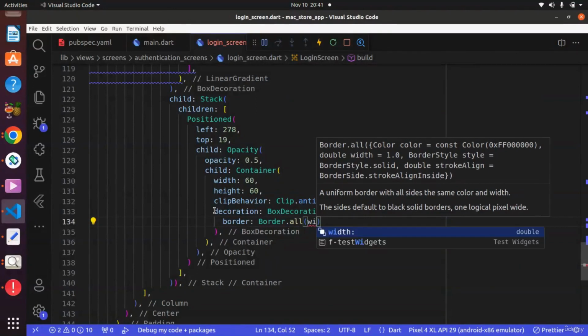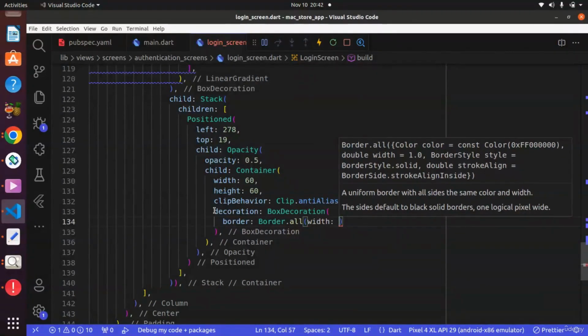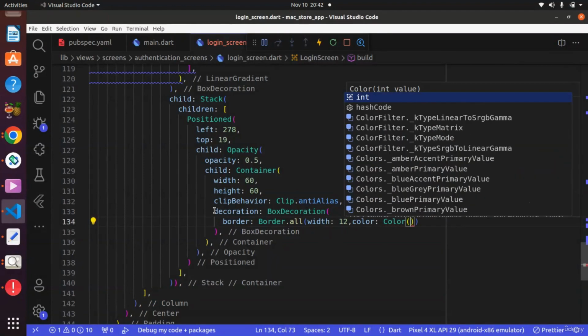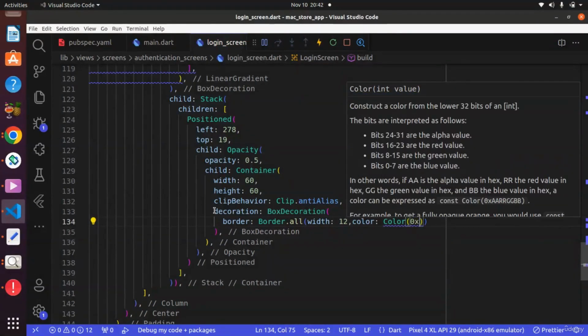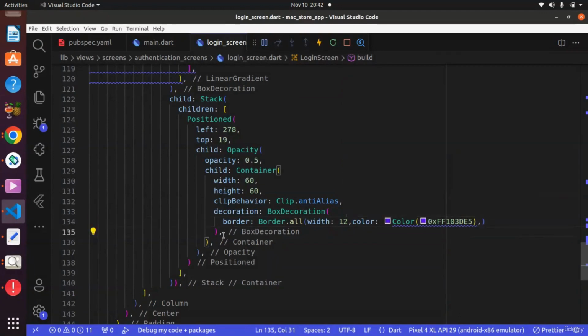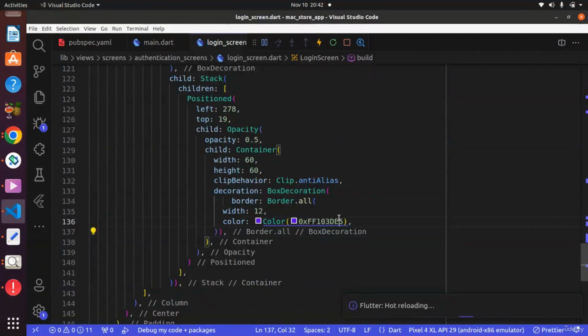First, we want to give a width and we want to make it thicker, so at all the sides we want to have a thick border of 12. And also we want to give this a color, and we are going to use a color code, and this is going to be 0xFF10DE5. Okay, add your comma and use Ctrl and S to save, and let's see.